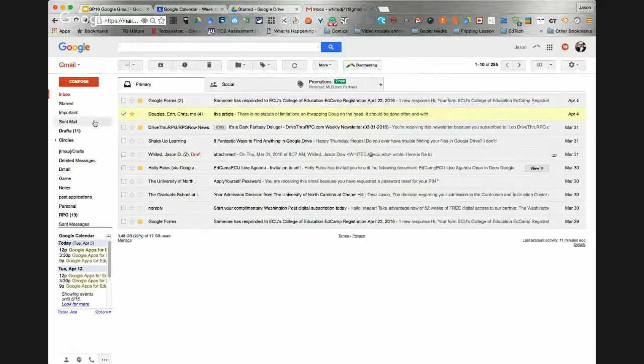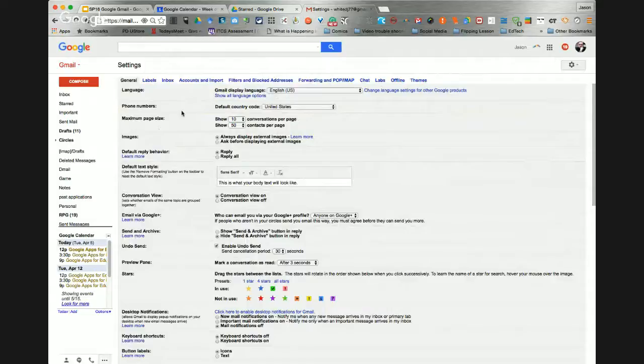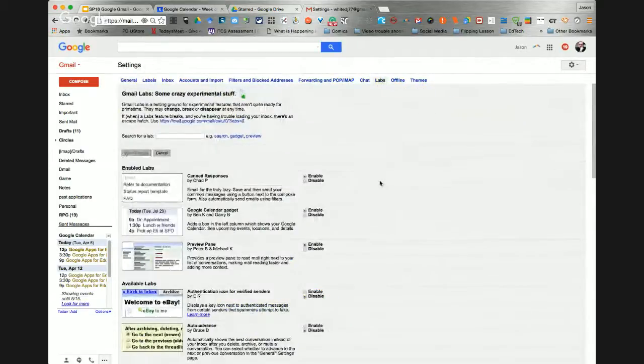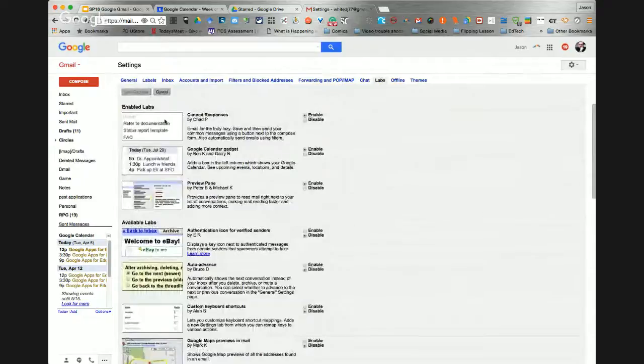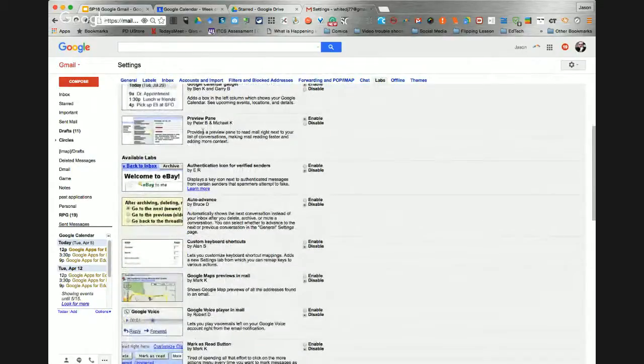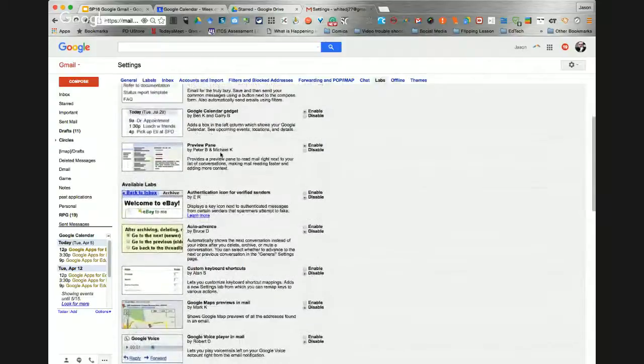And you can get to this actually through your Gmail. When I go to my Labs and/or Gadgets, this is where you can embed certain canned responses. And this is where the calendar Google gadget is. You click enable. Preview pane. Oh, I forgot to show this earlier for the preview pane.